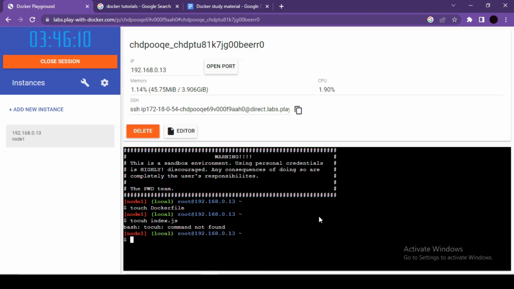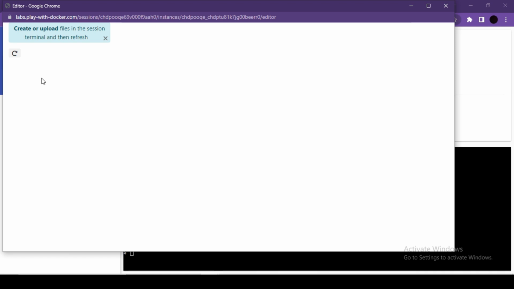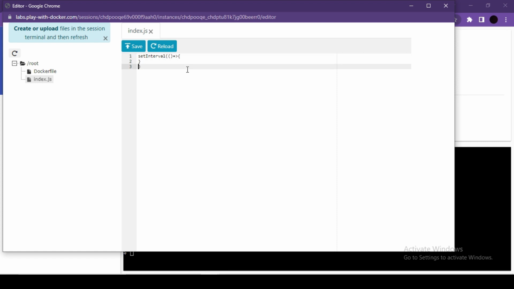First of all, let's create the scenario. Here I am creating an index.js file, and inside this index.js file, I want to write some code. Let's say I'm going to write simple JavaScript code. I will create a simple interval. I want to run this interval after 2 seconds. Inside this interval I will simply put a console message, let's say hello from index.js. Let's save this.